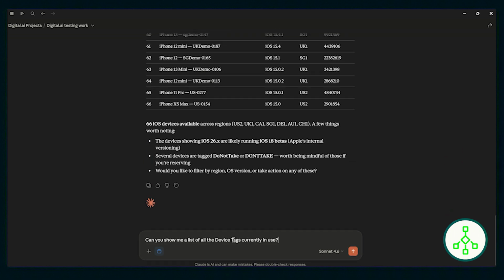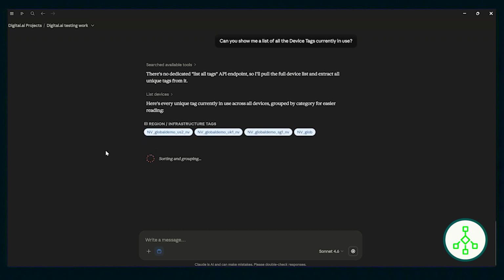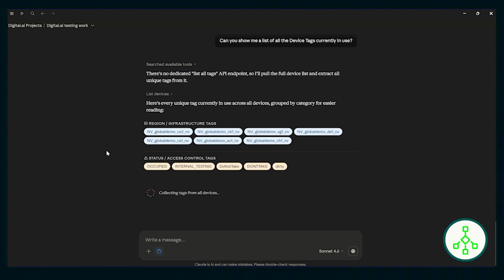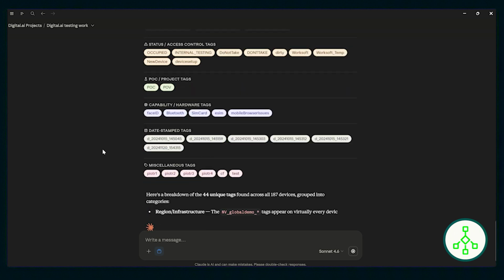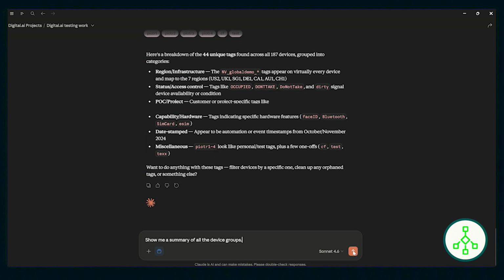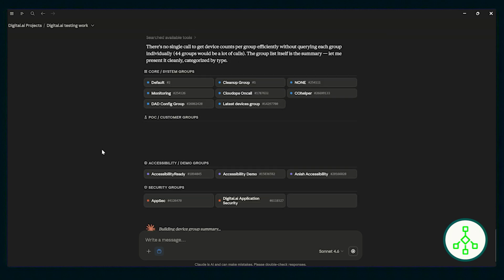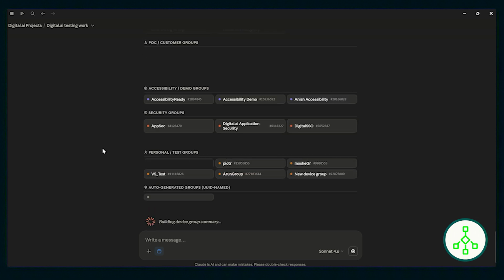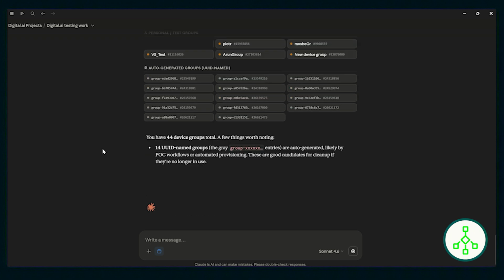Then, a tag audit. Typos, duplicated labels, inconsistent naming conventions that quietly undermine reporting and automation. One prompt surfaces the full taxonomy. Inconsistencies identified, normalization ready to execute in moments, not hours. 44 device groups, including 14 with auto-generated names nobody ever cleaned up. Projects with no device coverage, resource gaps that were invisible until someone asked. What once took hours of manual investigation becomes a conversation. Your platform stays healthier, your teams stay unblocked.